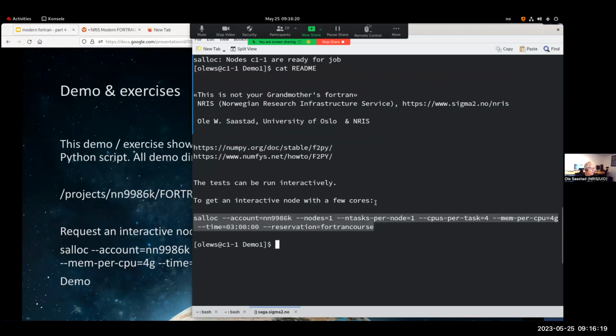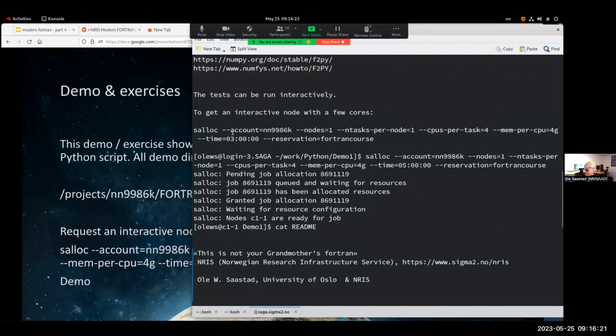Here is my actual command. I requested 5 hours and 2 nodes, and I recall there should be enough for many of you to ask for 4 tasks. That gives us some leverage when we want to do threading.